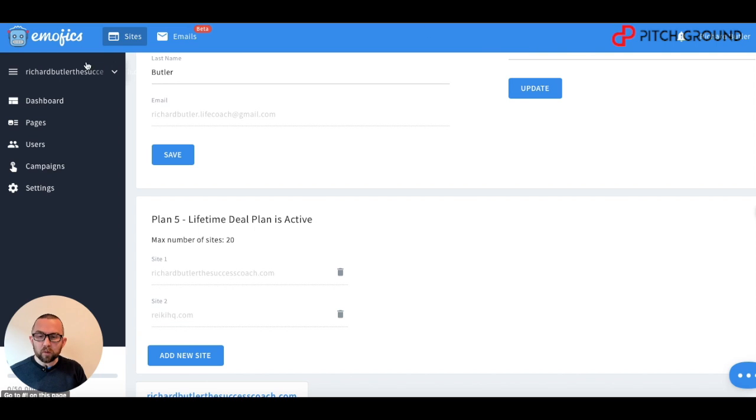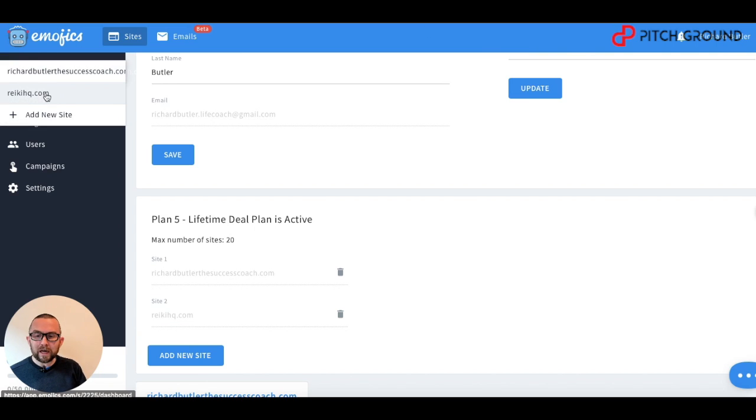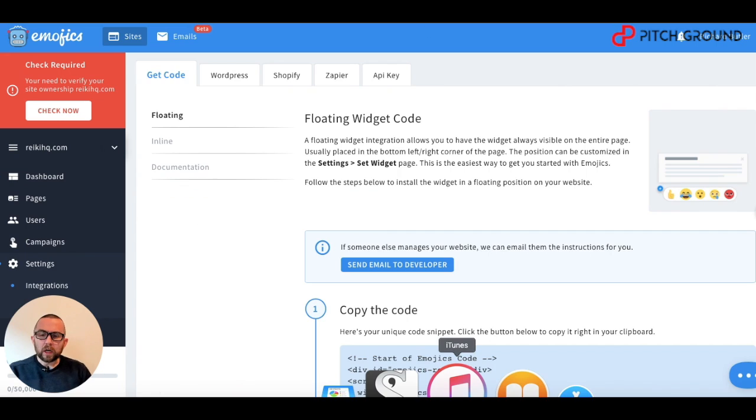Now, very important, you must click on the down arrow and select your new site. Okay, so the first thing is, don't worry about you need to verify your site ownership. We'll tackle that in just a few minutes.